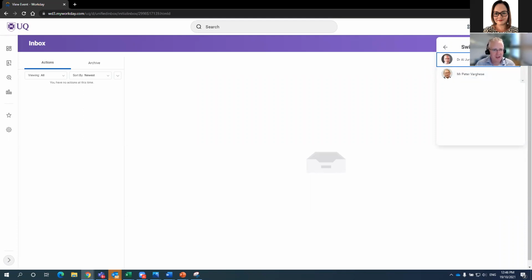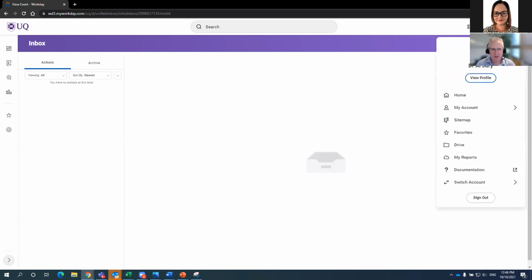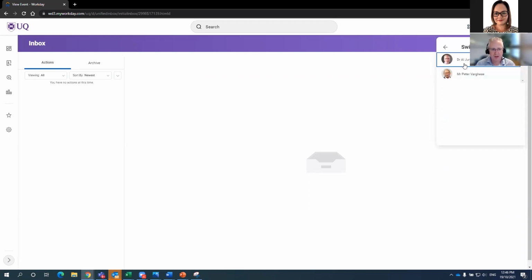But basically, in order to switch into the account of the person that you're acting for as a delegate, you click on your own profile picture here, and you click switch account, and then you click on the name of the person whose account you're trying to switch into. What that will then change is that person's picture. So I would see up here the picture of the Chancellor. I would then see only his inbox.